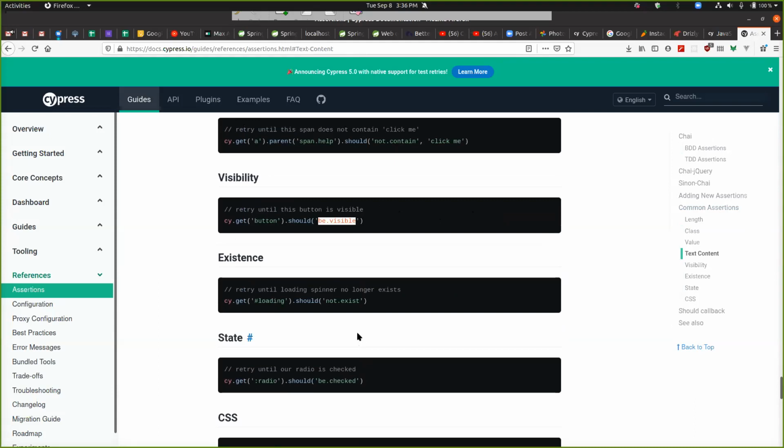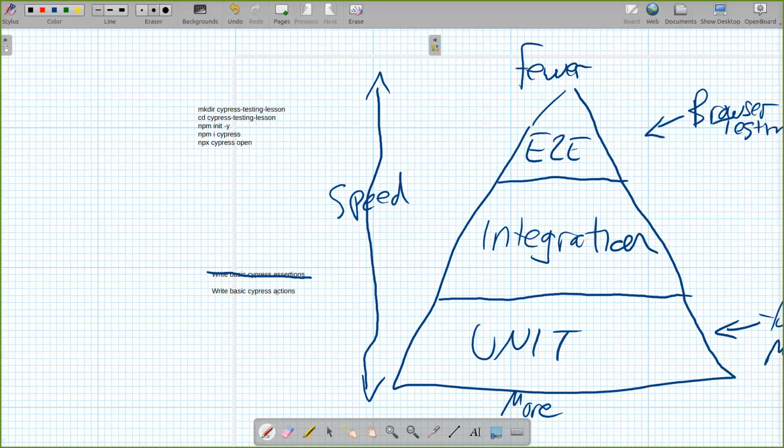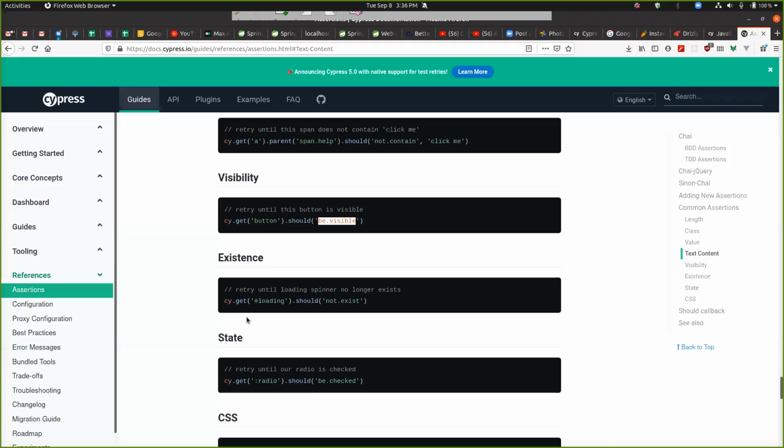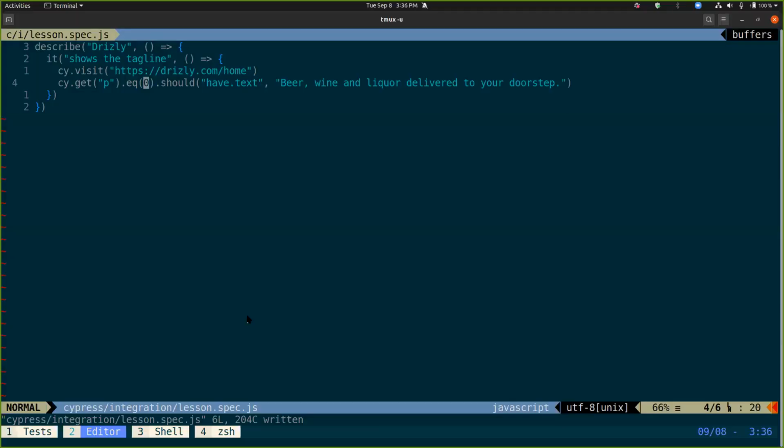All right, so our last objective is to write basic Cypress actions. These are crazy easy. I'm going to show you 2 of them. So we could do something like get some button and click it. Ta-da, done. Let's say we had some form, an input in it. Ta-da, done.